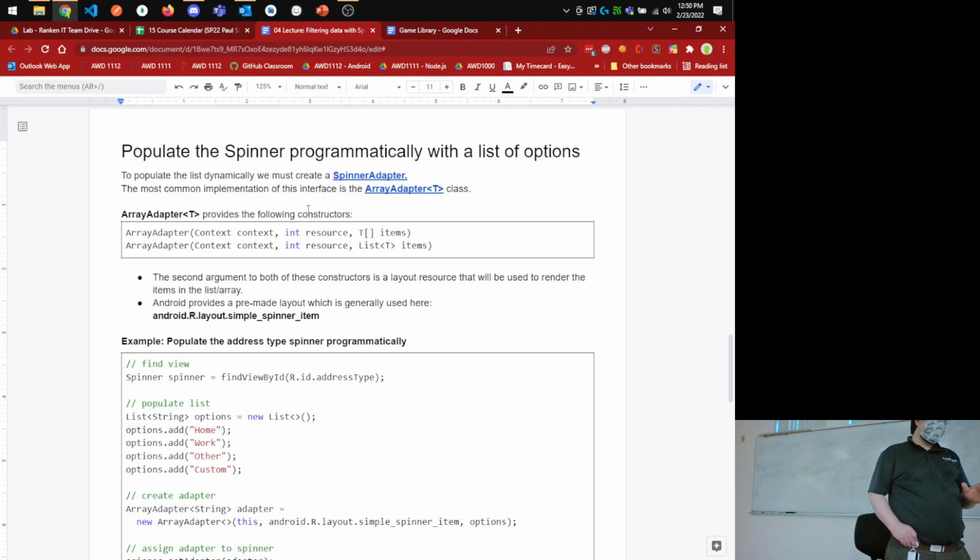There's a lot of gotchas with that, so I would really not recommend providing your own layout unless you're really wanting to get into the weeds and do some theming with it. So I wouldn't recommend building your own layout for that second argument. I would recommend using one that's built in. Namely, the one that's built in that we recommend using is android.r.layout.simple_spinner_item. So that's just going to be the second argument we pass it. That's a layout that's already built into Android.